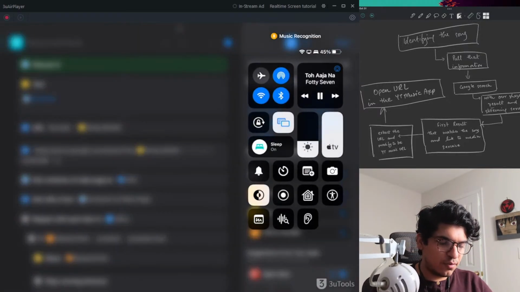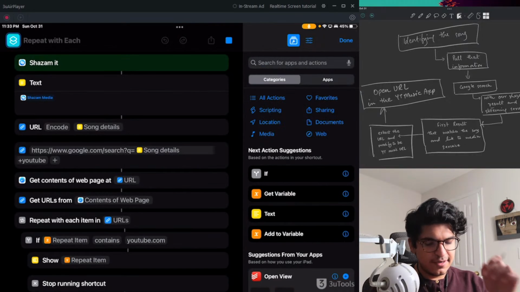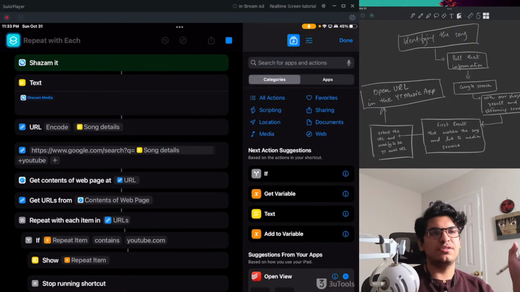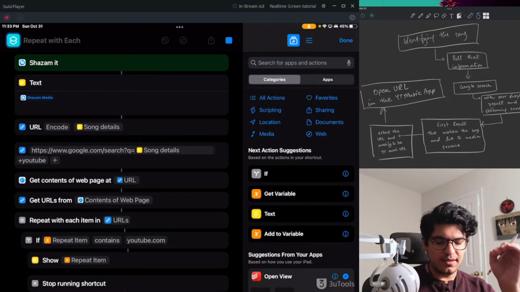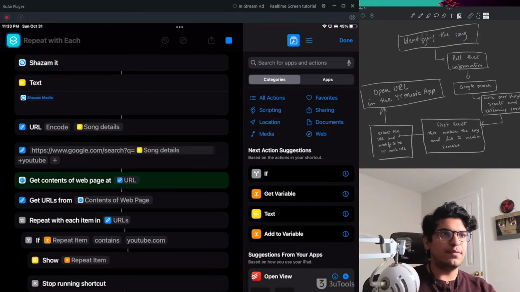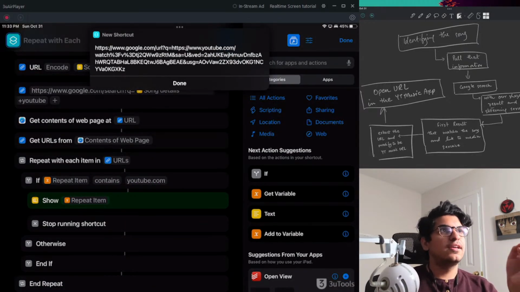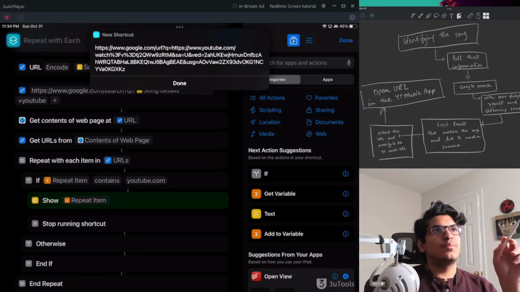There's a song still playing in the background by the same artist, and it's going to take a minute to identify the song, and then it's going to store that in our song details variable, which is just a text variable. And then it's going to do the Google search as we have planned it to do, and it's right there right now. It's getting the contents of the URL. You can see we've found one URL that contains youtube.com, and it is a watch.